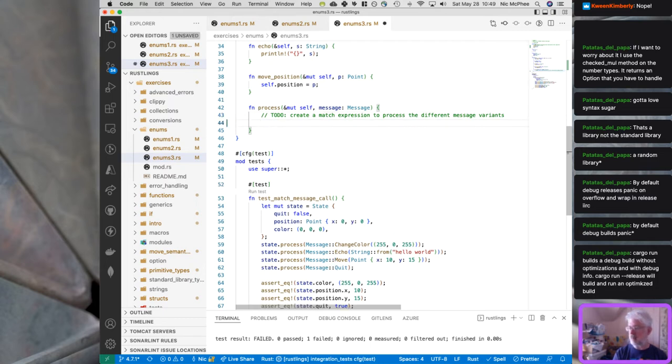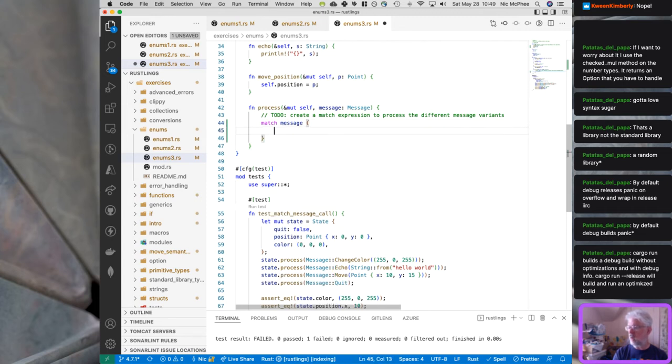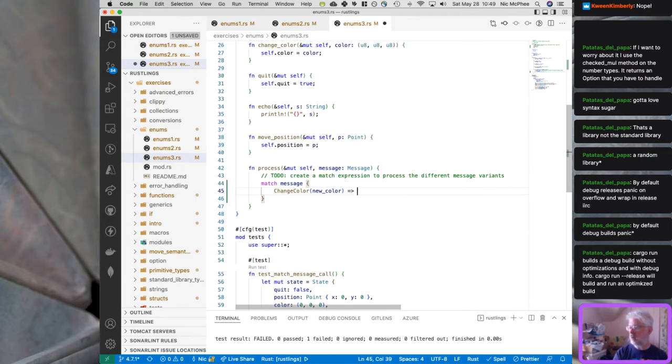So we're going to have to say match message, and then again we'll have each of the cases, a fat arrow, and what to do. So change color, new color, fat arrow, change color, new color. Boom.